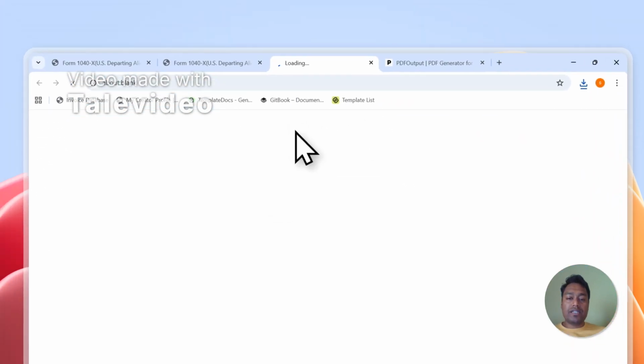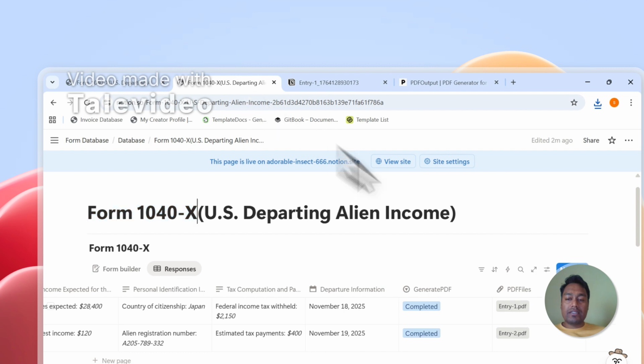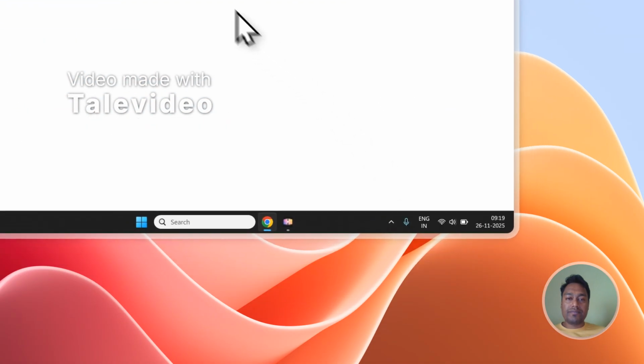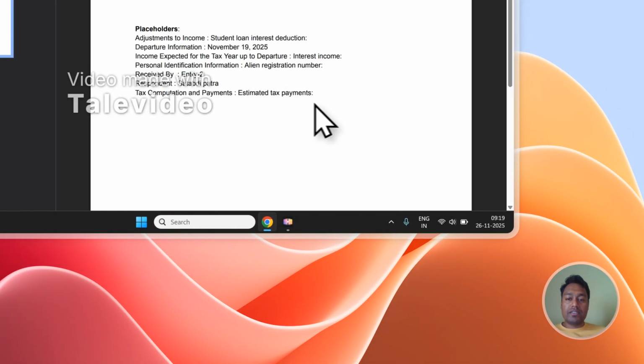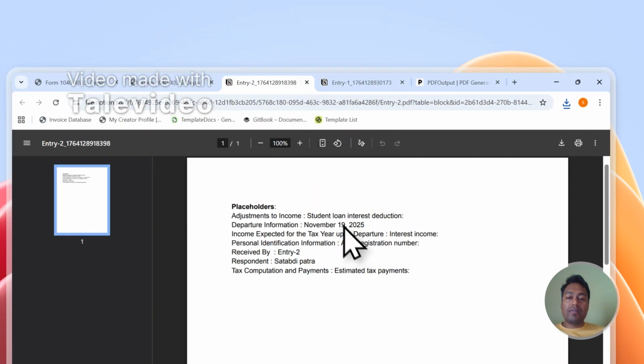So let's open up these files and see how they appear. This is the first record, which has all the mappings already done. And let's open up the second record. And this is the second record, which also has all the mappings intact. So we have all the placeholders that have been added correctly, and all the mappings have been done from the database over here. Okay.